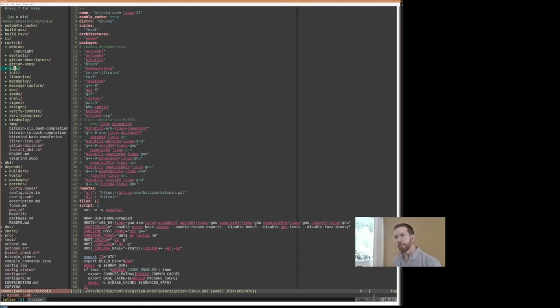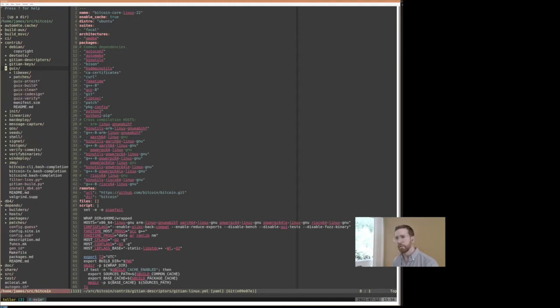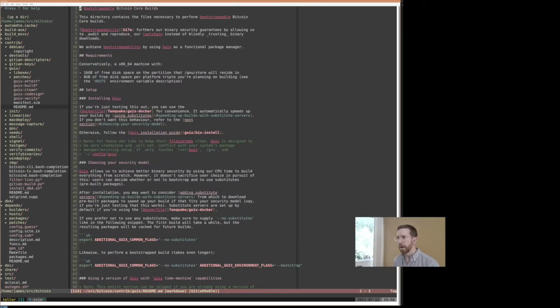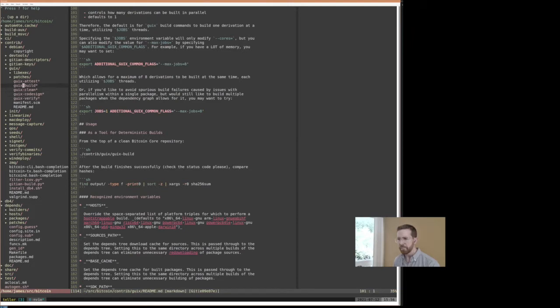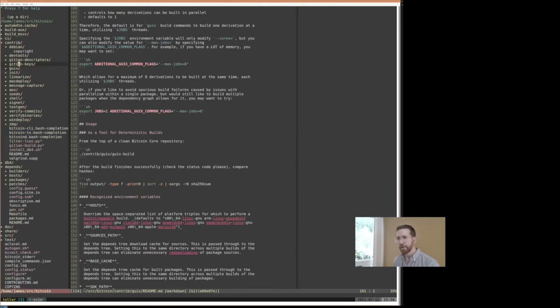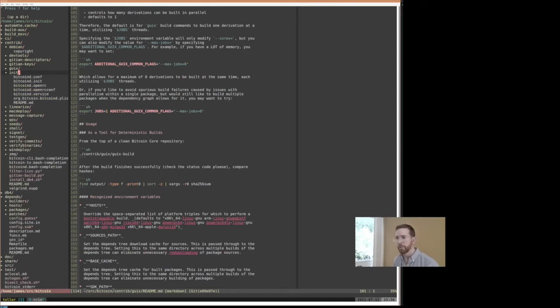This next folder here is for Guix, and that's the system that we're in the process of moving off of Gitian onto, because Guix is a more modern deterministic build system that Carl Dong has been doing a lot of work on. So I think there's a README here pretty comprehensively describing what's going on in Guix land. So definitely check that stuff out, participate in the deterministic build process if you have time, because it's a really important thing to have a lot of eyes on.